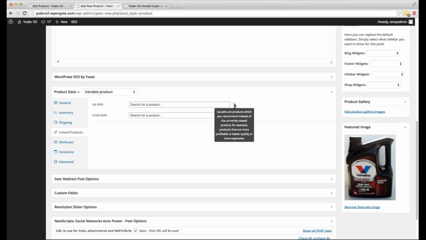Upsells would be products you recommend instead of the currently viewed product. These show at the bottom of the product page. Cross-sells are things that, if you buy this oil, it shows them on the shopping cart page. On the shopping cart page, it can't suggest an oil filter, because that's a product related to this one. So if they're buying this one, they might be interested in buying the other one that's related. So that's where you can set those related products.